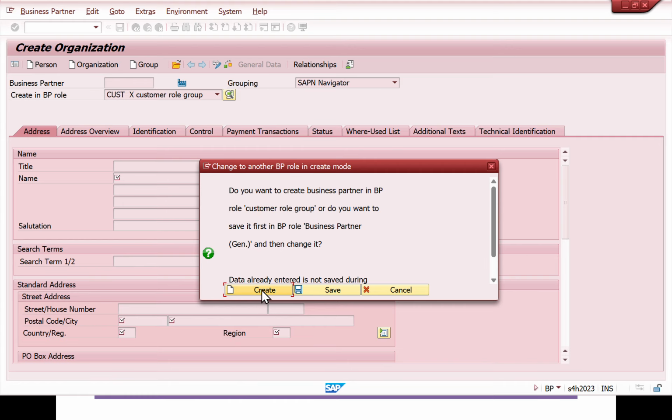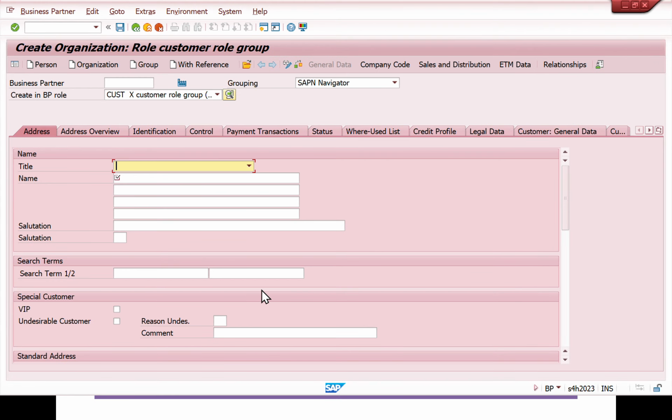So yes. See, company code data, sales and distribution. So I don't need to go to FLCU 00, FLCU 01 again. I will simply switch between the roles here. Okay. Let me create the name. Okay. Navigate.